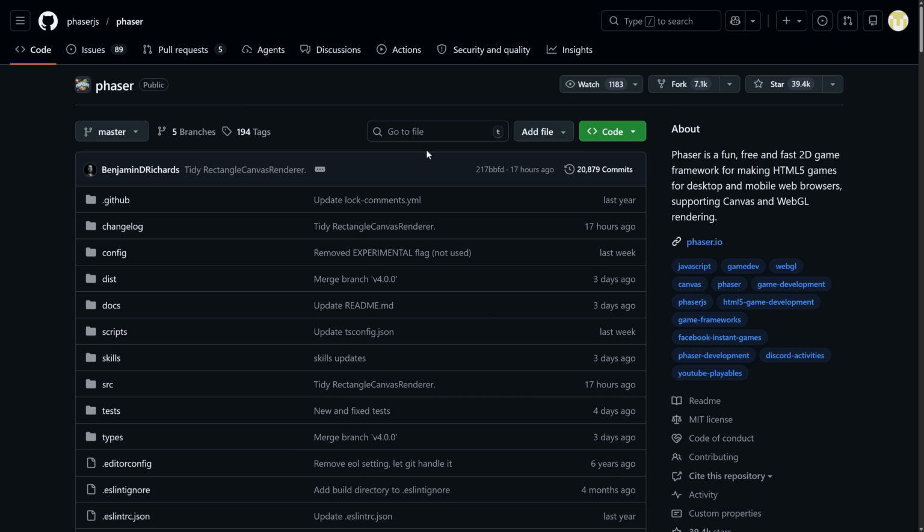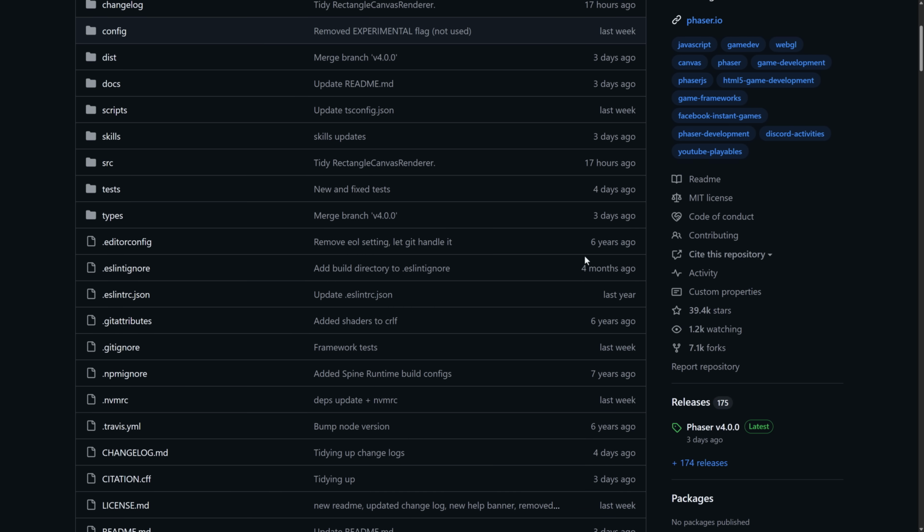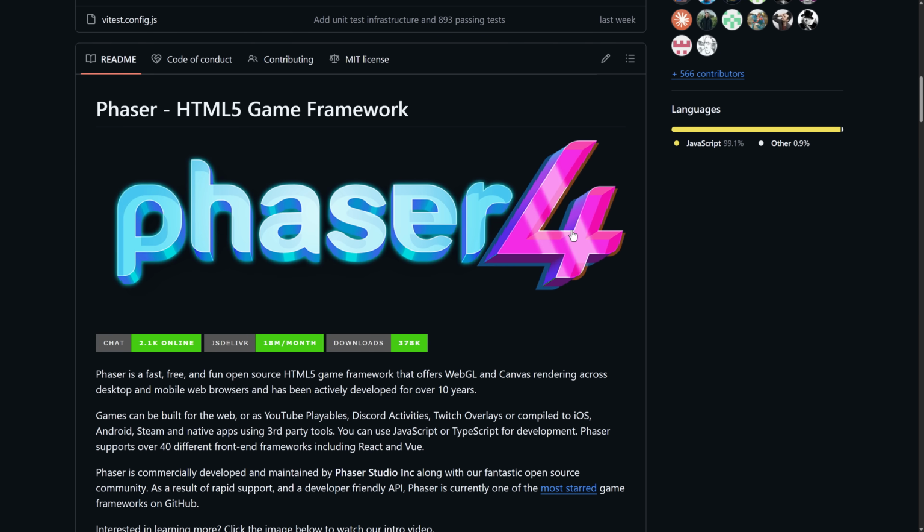Always been a nice part about Phaser is the documentation that comes with all those examples in the example library. So here we're taking a look at the GitHub page for Phaser. Again, everything except for the editor is completely open source under the MIT license. And now we're going to get a little bit into what Phaser 4 is all about.